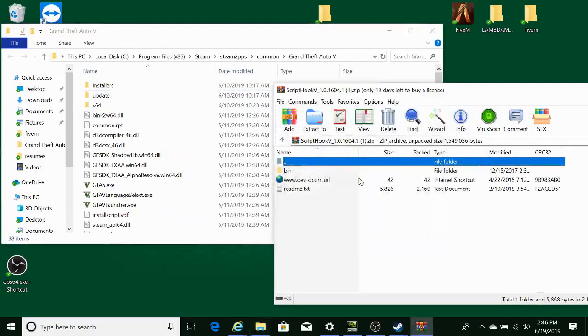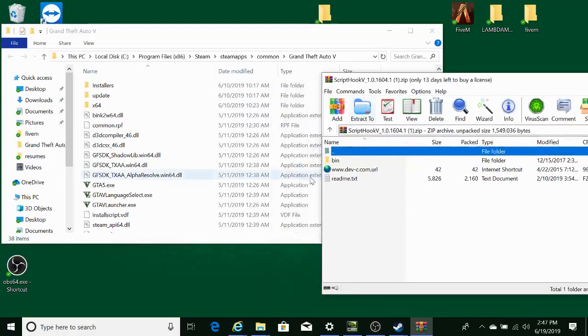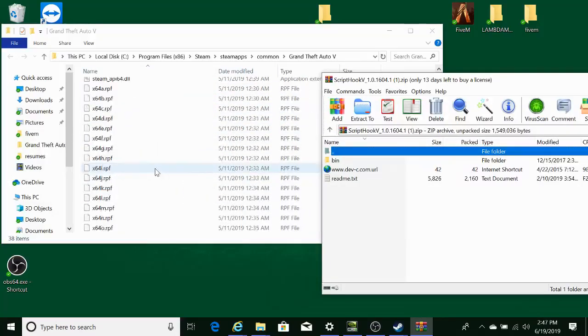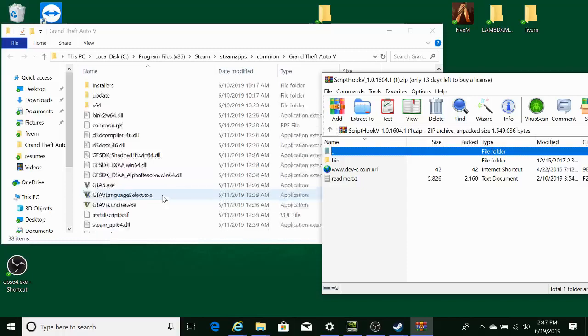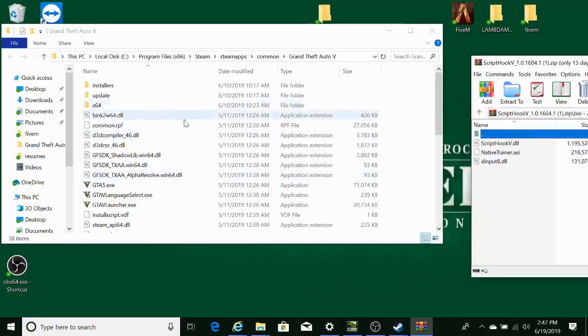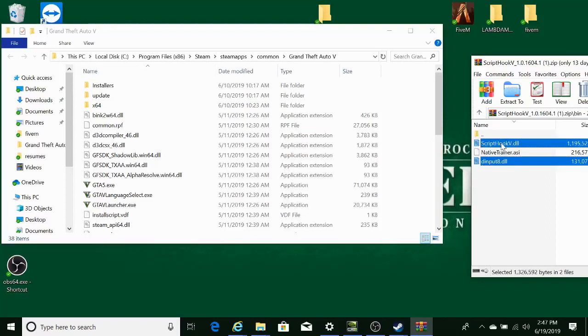So first things first, the Script Hook V will go into the main directory. This right here is known as your main directory. This is pretty much just the original files of GTA 5. So what we're going to do here is install Script Hook V. The only ones that I suggest you take are the first file and the third file. You're going to grab those files and drag them into the directory.